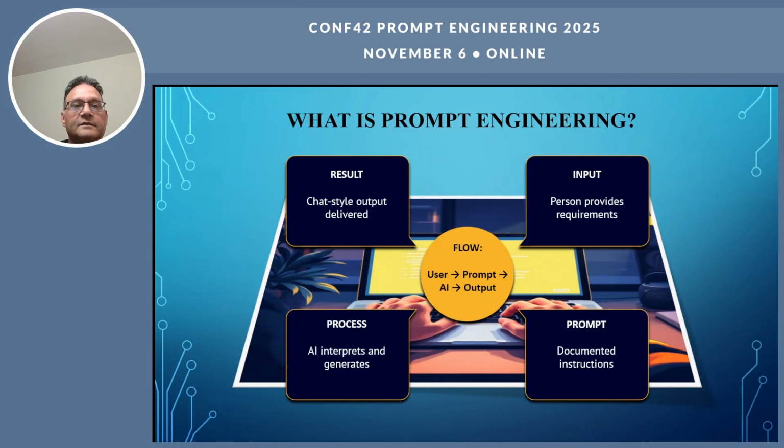So let's start, guys. What is prompt engineering? Basically, a user gives the input, provides the requirement, documents or structures the instructions, and provides these details to the AI. The AI will process the data and generate the output based on the instructions provided by the prompt, and you will get the result based on the instructions you gave. So in a simple way, we can say that is prompt engineering.